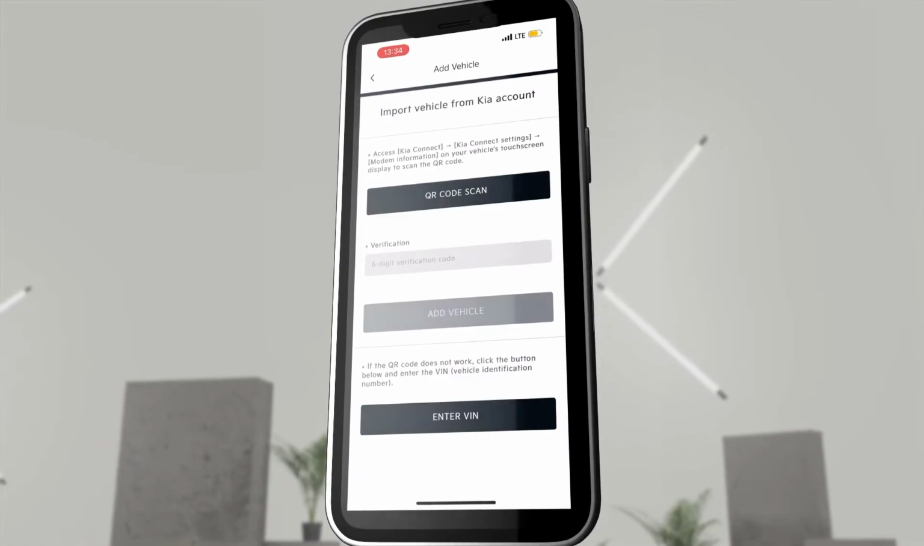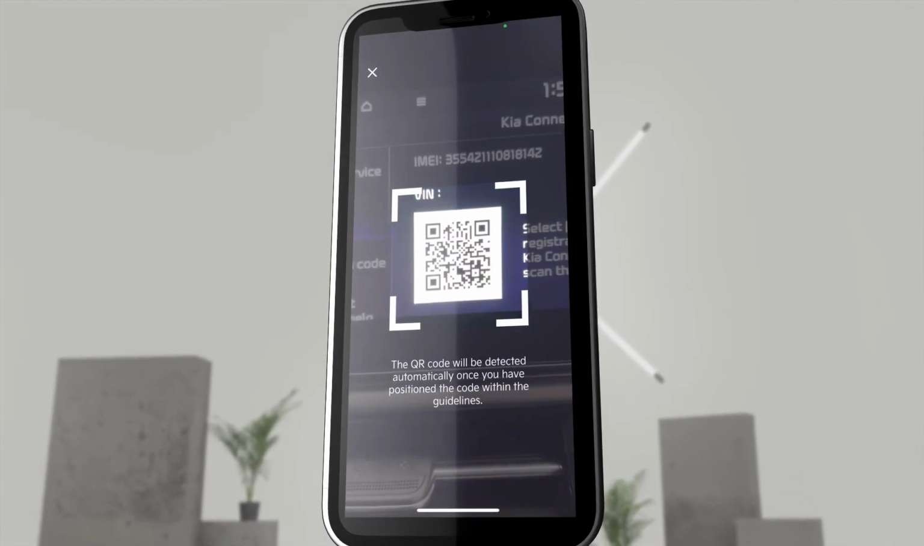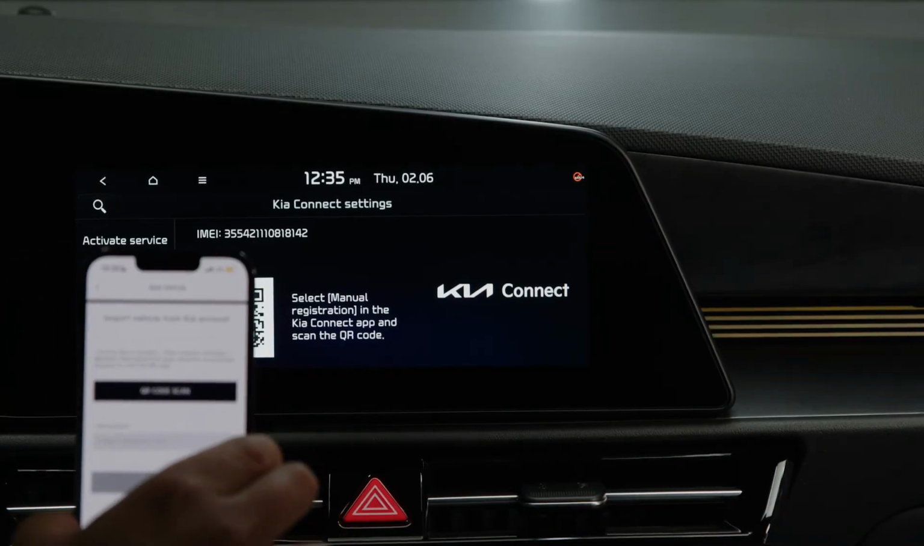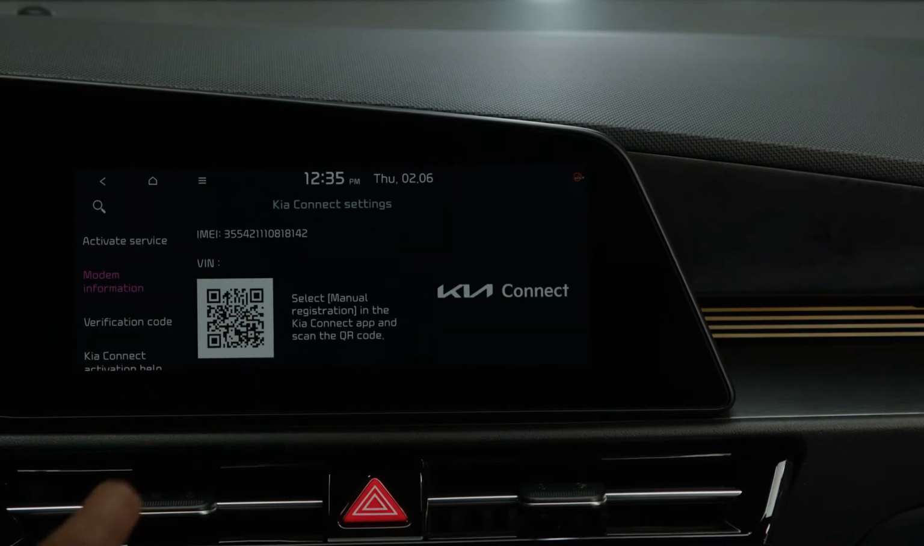Now it is time to call up the QR code scan. The infotainment system will immediately confirm that a verification code has been downloaded from the system. Confirm by clicking on Yes that you want to retrieve the Kia Connect verification code.